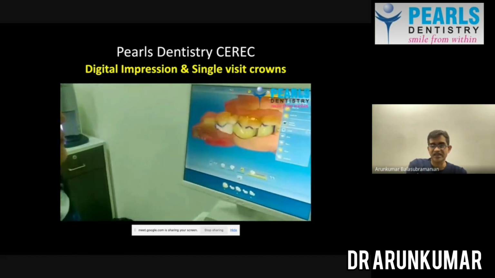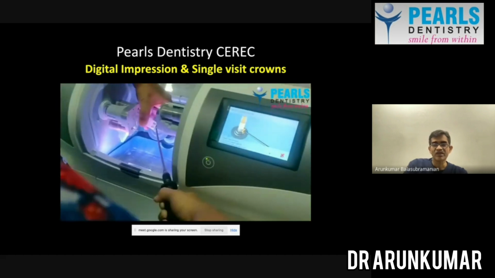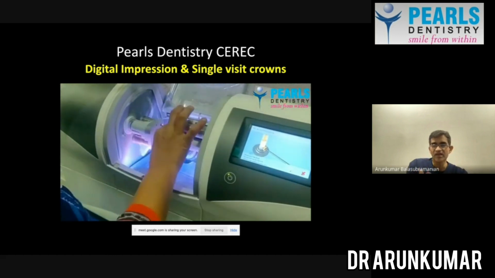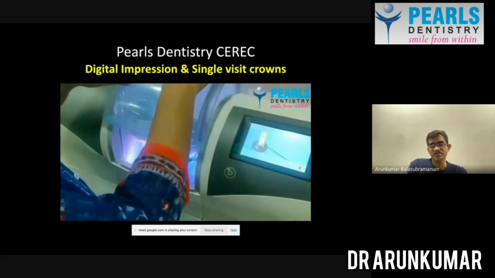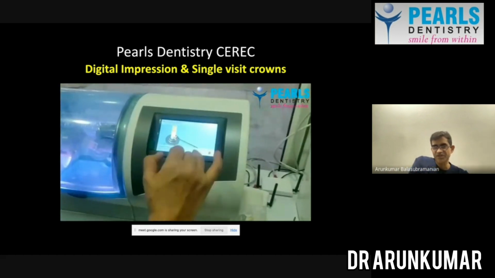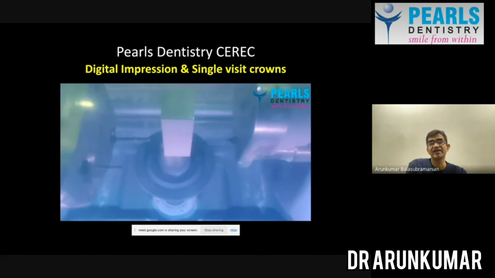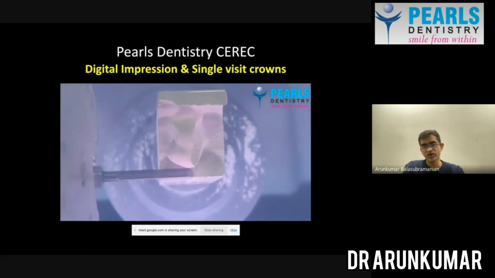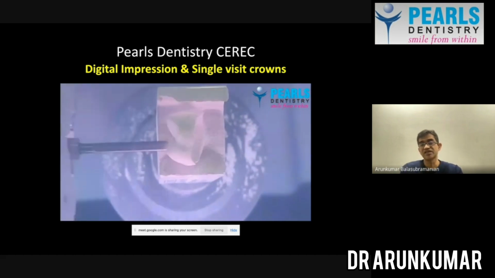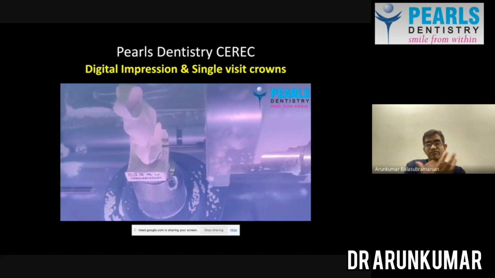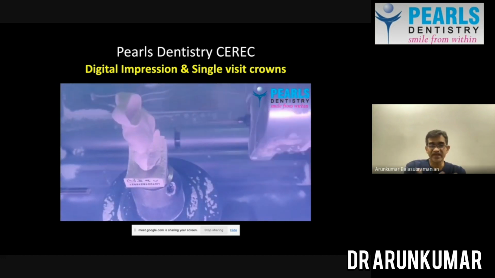Once the picture is scanned onto the computer screen, I can actually design a tooth. And then this is the milling unit. So this is the third step. The first step of impression is done. The second step is design. The third step is what is called the milling. So this is when, if you can look at it, the tooth is actually being shaped. So the patient can actually see their own tooth getting made here. So the tooth is getting milled.